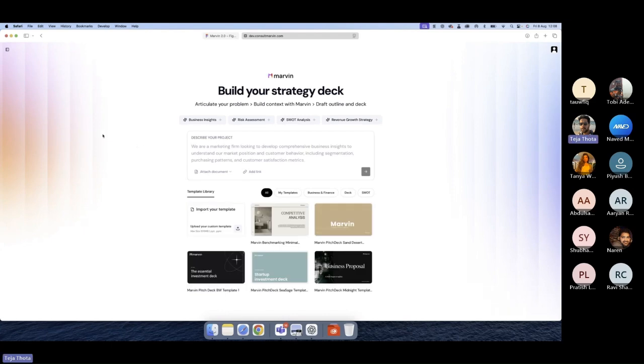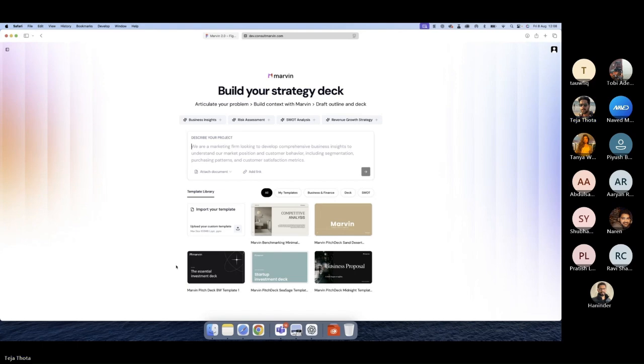So this is the basic homepage you get. You can write any prompt you want. You have some ready to use suggestions that you can use. You also have a few templates that you can use right away, if you have something in mind, like a pitch deck, like benchmarking template that you want to use right away. Otherwise, you can add your own template as well from your own past work, that you can manipulate with the help of Marvin.